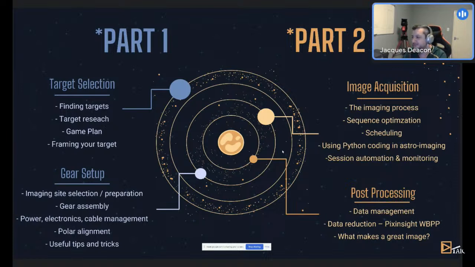So in part 2, tonight we're going to dive right into the image acquisition process. We're going to unpack the whole process of imaging a bit. We're going to look a bit into how we optimize your sequencing. How do we schedule your exposures? There's a little surprise on using some Python, how I use it in my astro imaging and planning. And we'll also touch a bit on optimization and monitoring.